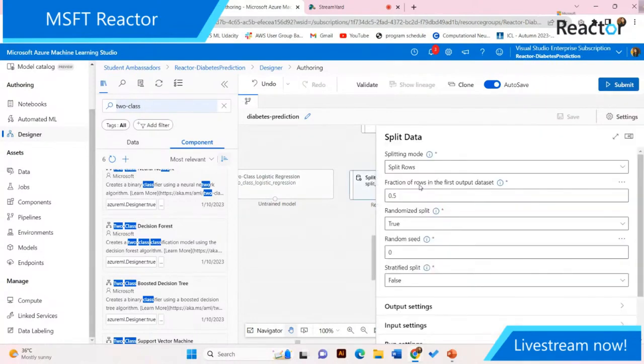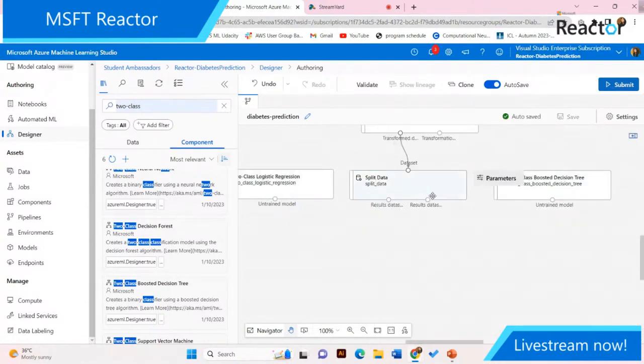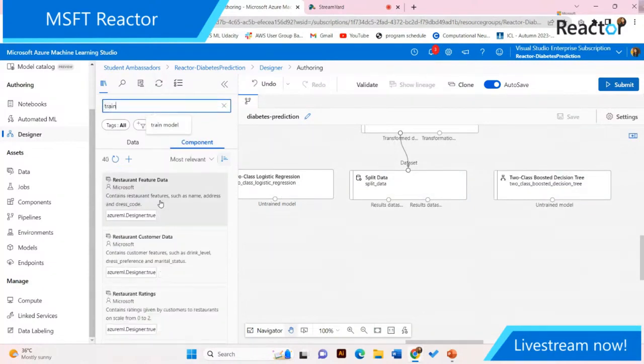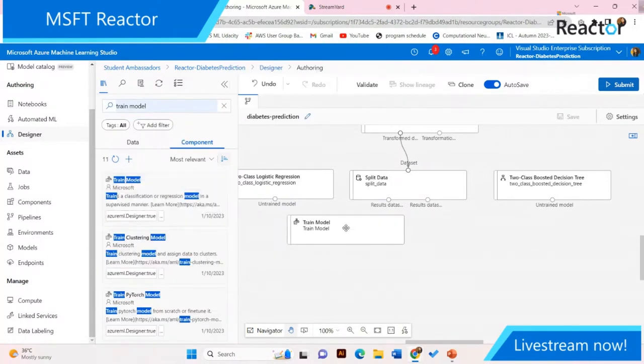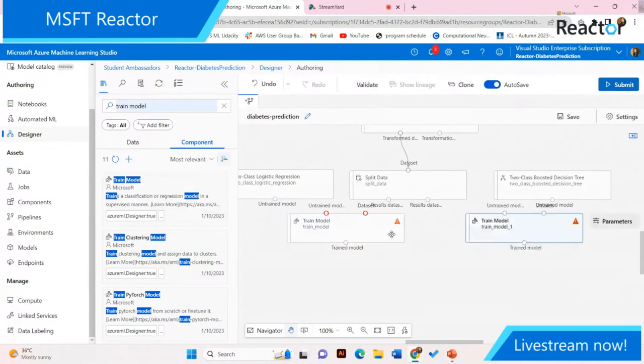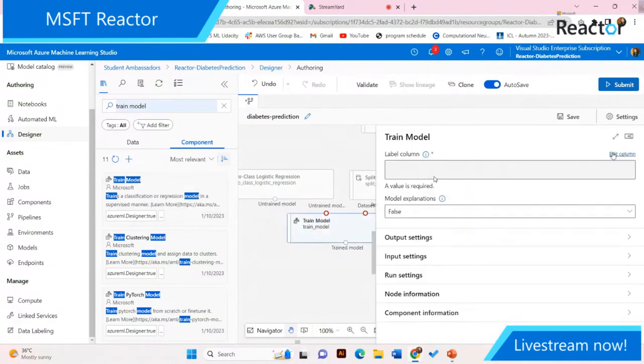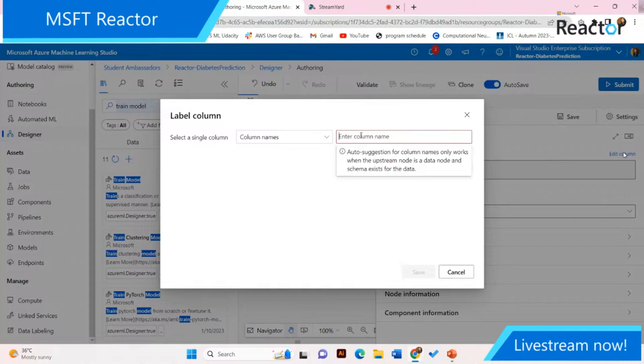So we will be going ahead and splitting the data into 60% and 40% portions. And we have our algorithms. We will be splitting our data, and now we will be training our model. In the train model, we must specify what our label data is. We have talked about it, and it was diabetic, right?